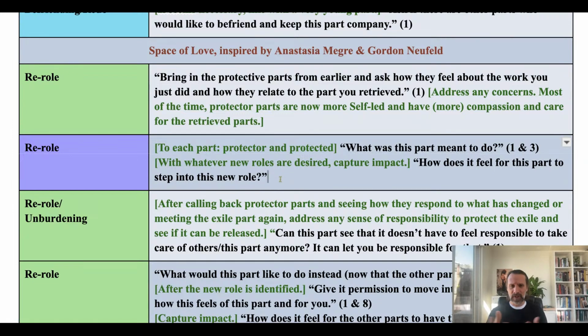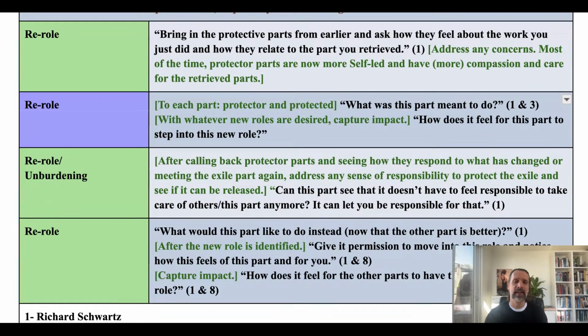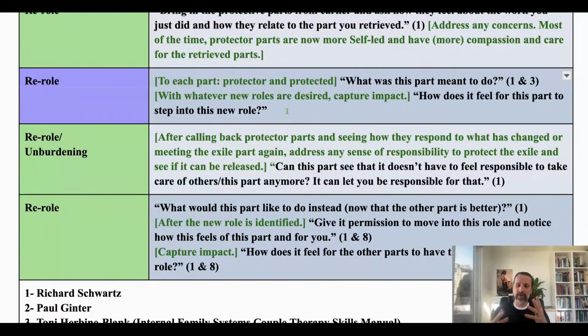And the irony with these re-rollings is oftentimes protector parts actually want to do the opposite of what they've been doing. But first, you have to unburden the exiles. You have to heal the exiles. Otherwise, there's a lot of energy that these protector parts are polarizing with, and out of necessity, they feel like they have to do these roles that they have been stuck doing. I won't even say original roles. It's possible that originally they were doing the roles they're about to step back into, but let's call it the trauma-based roles. They can't let that go until the exiles are worked with.